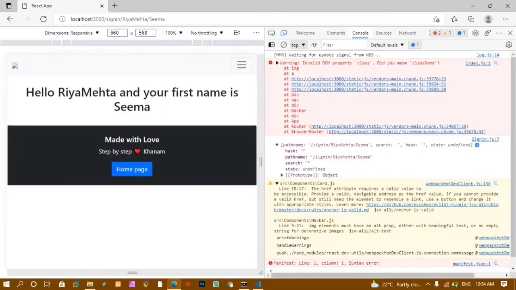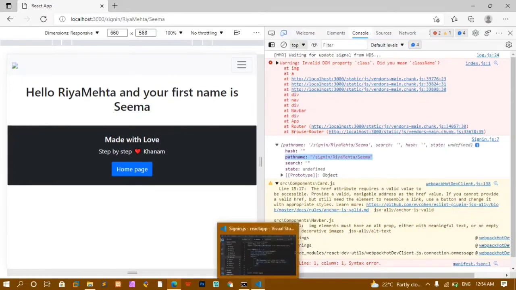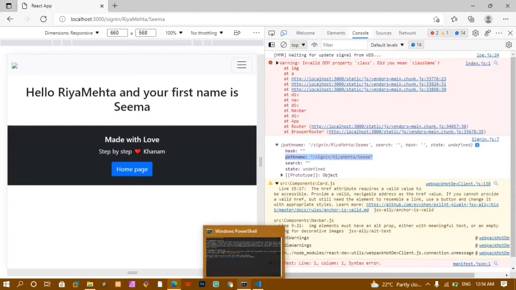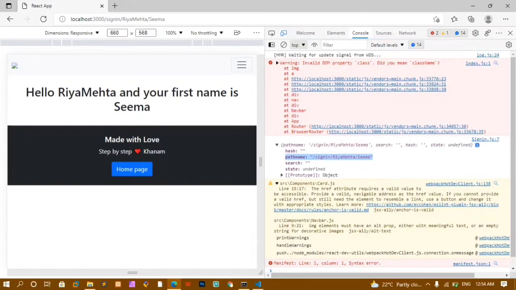Inside this we are going to get hash, pathname, state, everything. But for pathname we are going to see how to access it, and it returns an object. The object will have key value pairs. To access an object we write the dollar symbol and property name, so whatever the object name is, object name dot the property name.